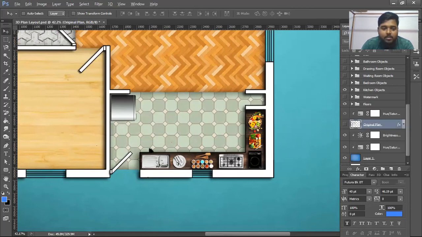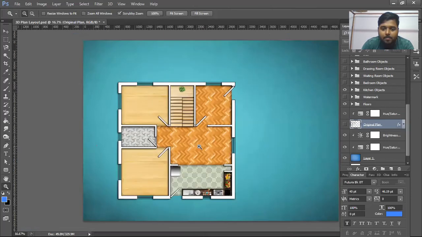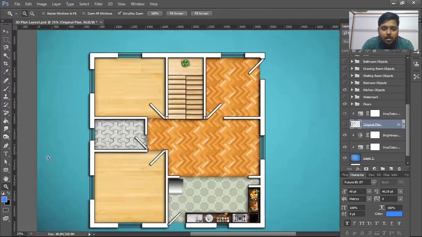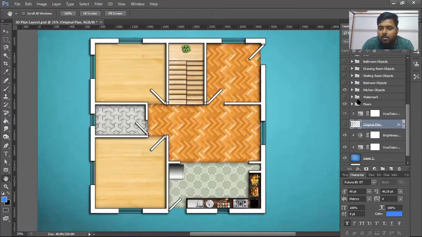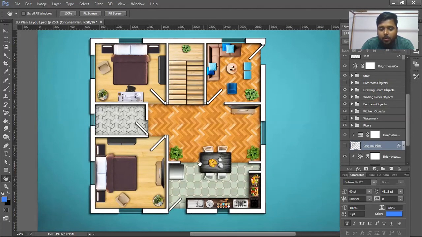Then after this, we have our bedroom objects like the TV, the closet, study table, indoor plants and all those things. Then the waiting room. Then we have our drawing room, where I have also shown the dining place and a TV set. Then the bathroom objects.